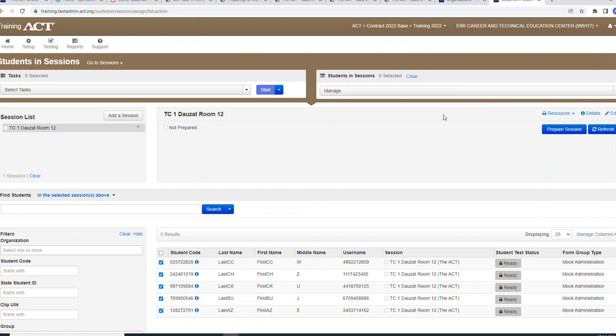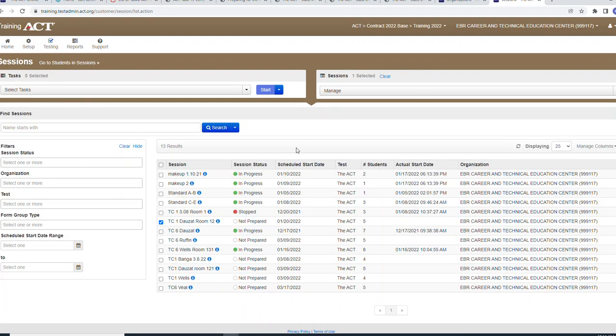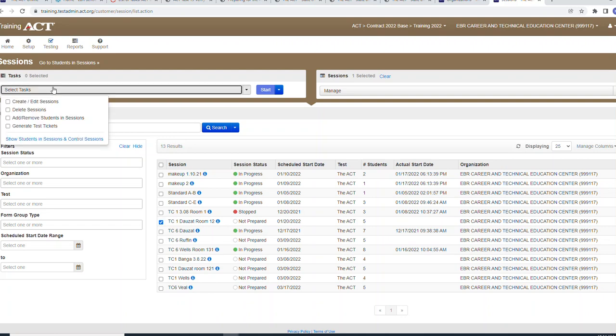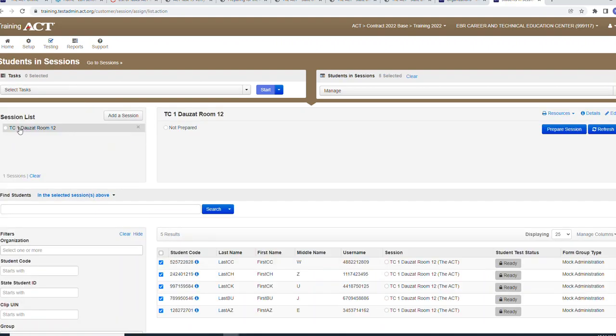Michael, how did you get that drop-down list of students? Right here. Okay, so let me go back. I'm going back to testing, sessions. First of all, you're going to click on the session you just created. So I created that session. I'm going to go to the pane right here. Show students in sessions, control sessions. Click on my name in the session list.